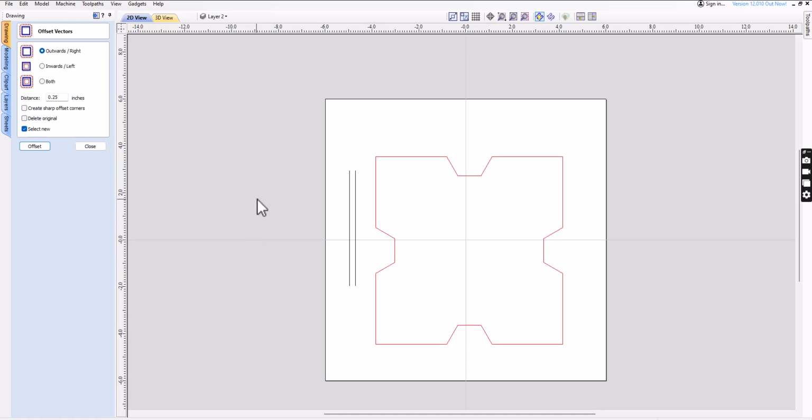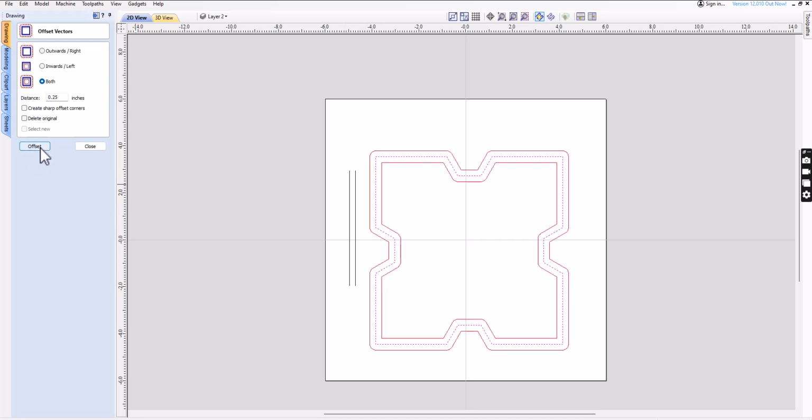So those are the basics of the offset. And then, like I said, we also have the both option. So if we select that and go to both, you'll see Select New is grayed out. That's because it will not select both of them. It'll only select one, so we cannot use that option. But when we click offset, now we will offset a line inwards and a line outwards, and that will be your new shape. So that is the offset tool.